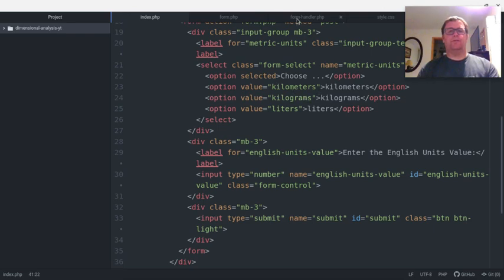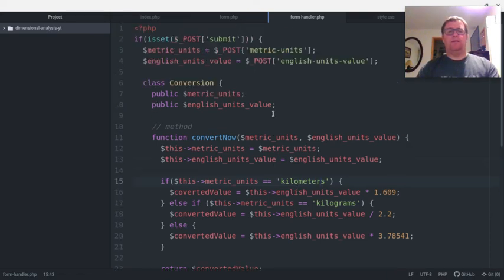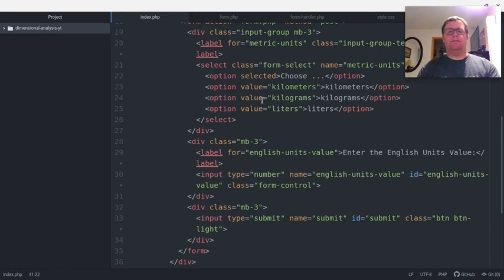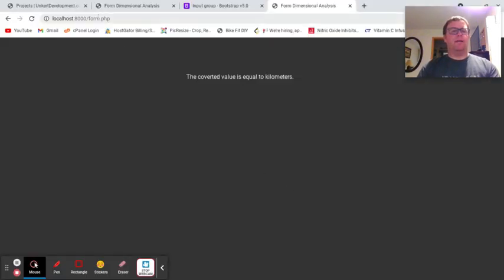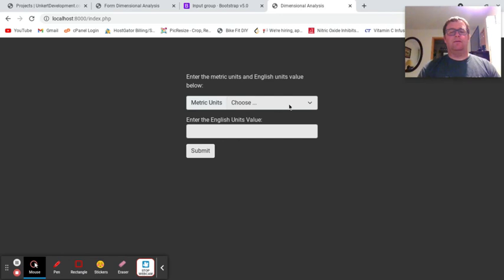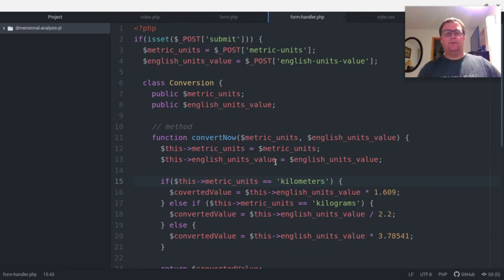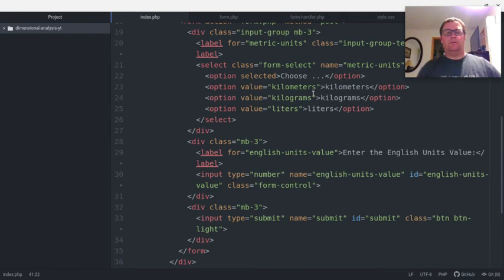Kilometers, kilometers, okay. Check here. We have the right value. So this is English units value. It's a number. Okay, let's go back and try this one more time. Kilometers, 5. That's not giving me a value. Okay, let's take a look. Let me just paste it in. Maybe I'm doing something weird. I don't know. Paste it in.